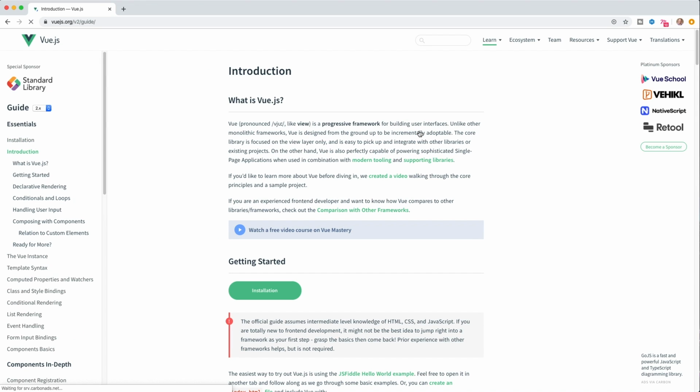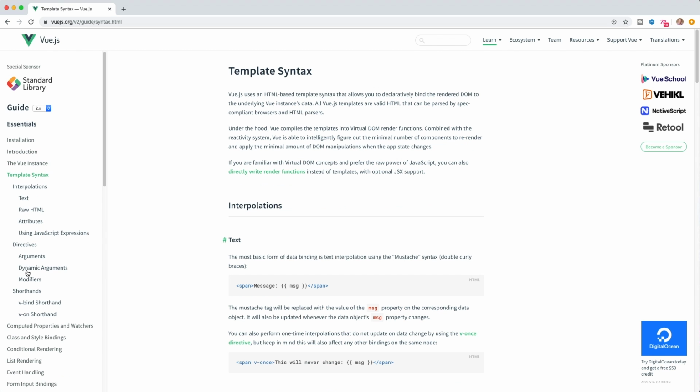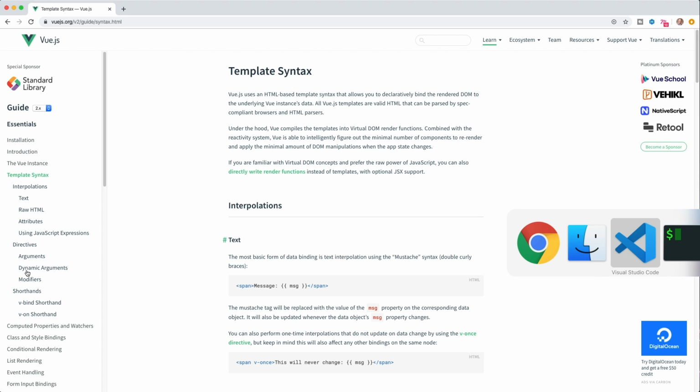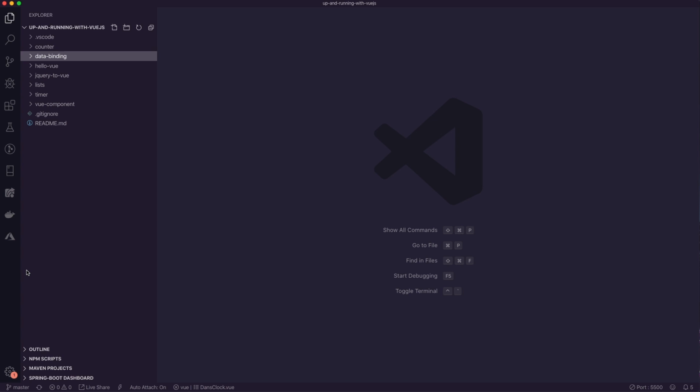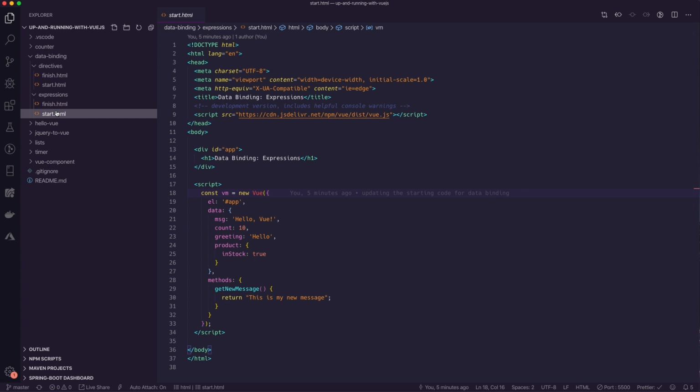If you click on the Getting Started, we've seen this documentation before, but I just want to point out to you where we're going to be talking about in the documentation. So if you get to template syntax, this is going to talk about how to use expressions and use directives, and this is what we're going to cover in this video. So the easiest way to do this is to just jump into some code and take a look at a few things. If you look under data binding, the first thing we're going to talk about is expressions. So if you go ahead and open up your start.html, we can work through a few examples here.